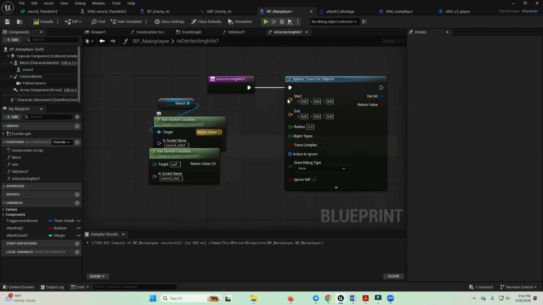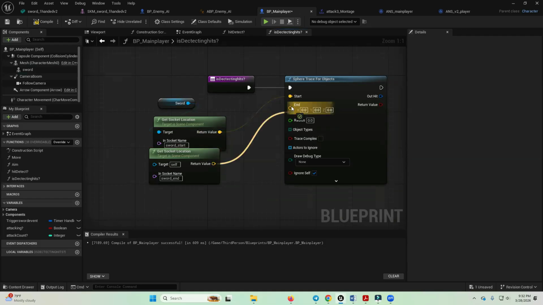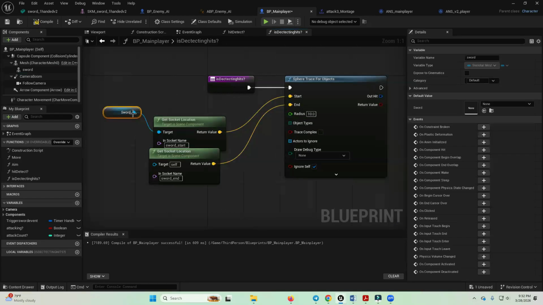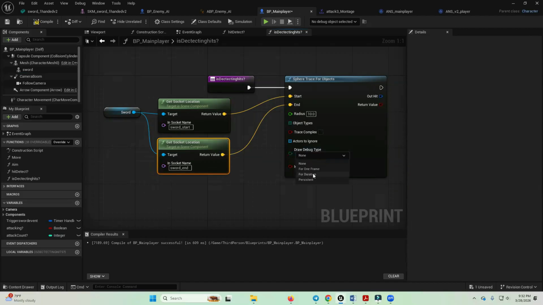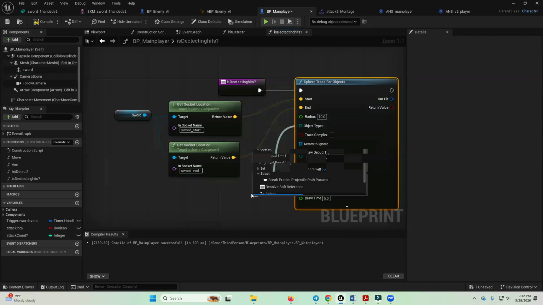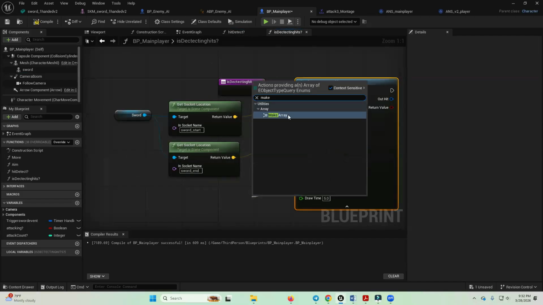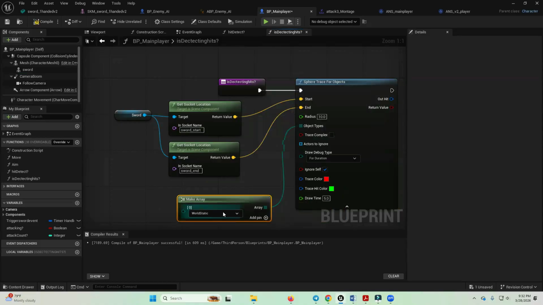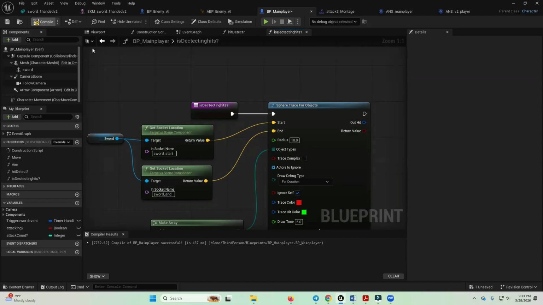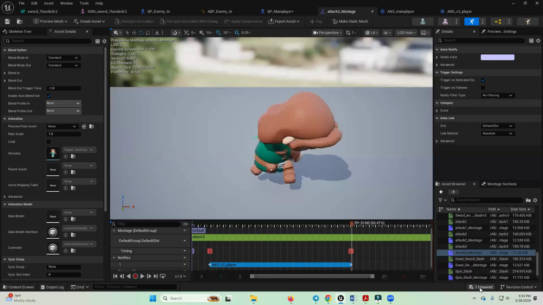So you plug these two values into start and end. You put the radius at, let's say, about 10. Make sure the same mesh goes into these two points. For the debug duration, for the object types, we need to go here, type make array, select pawn, compile. Make sure we save this.